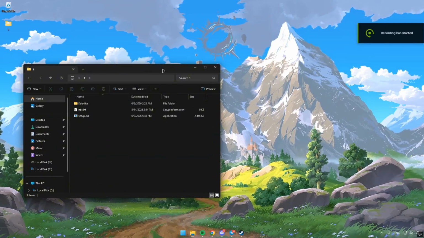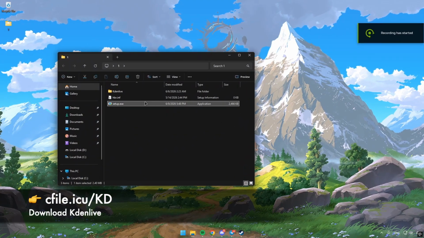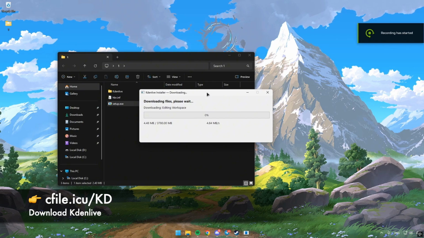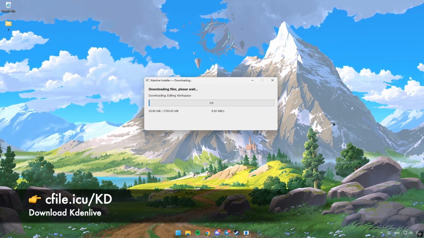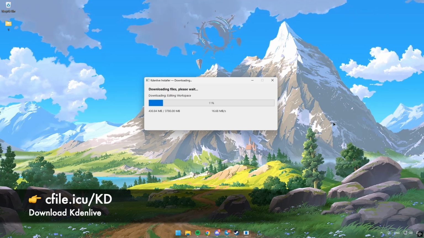Let's hit the ground running by grabbing the deployment archive from our portal. Once opened, the smart routine kicks in automatically, pulling down the advanced rendering modules and project presets directly onto your machine.